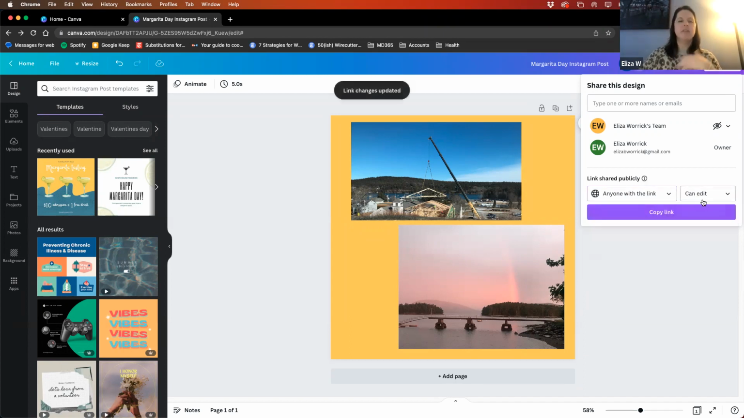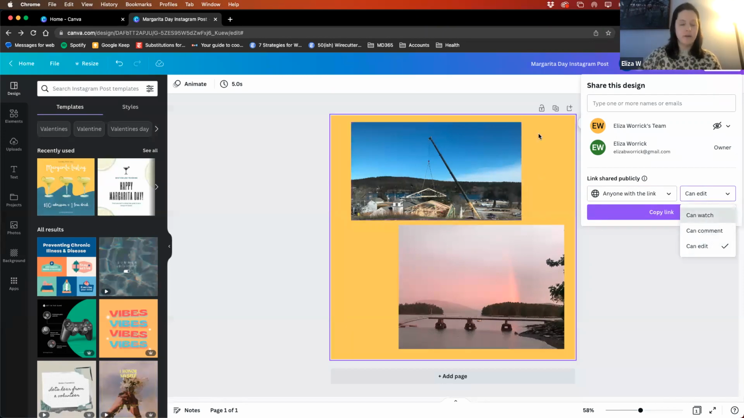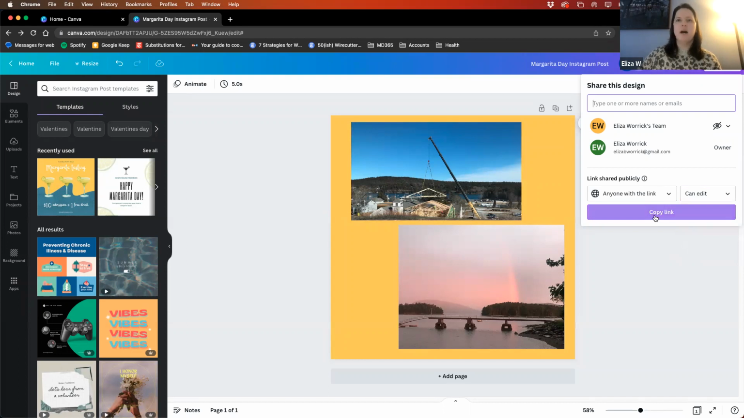And then that's where you can open that up to, if you want them to edit, if you want them to comment, if you just want them to view it. It says watch because this is a video file with those moving elements, but usually it just says can view. Then you copy the link, and you can paste that into an email or a text, however you're communicating with your teammate.